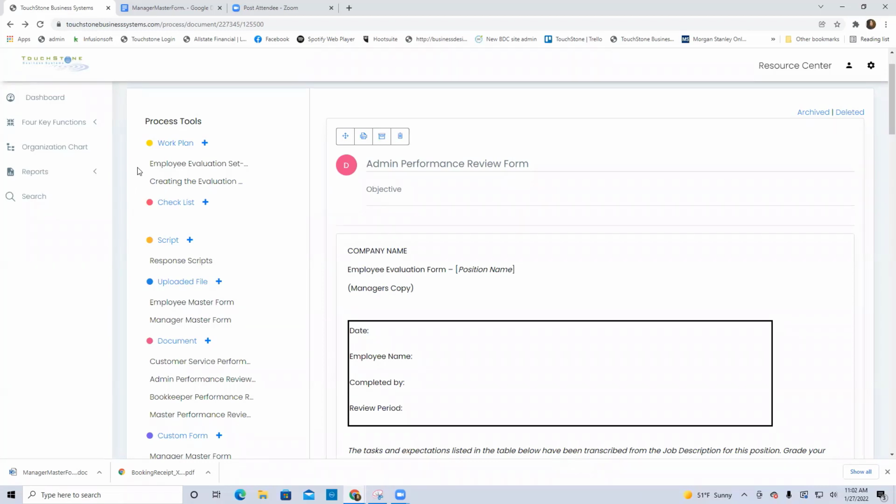What to be thinking about when you're building it? Different types of work and how one's documented differently than another. And then we're going to talk about checklists with the same thing, the technology, but then also what makes a good checklist and how do you use checklists in TouchStone?